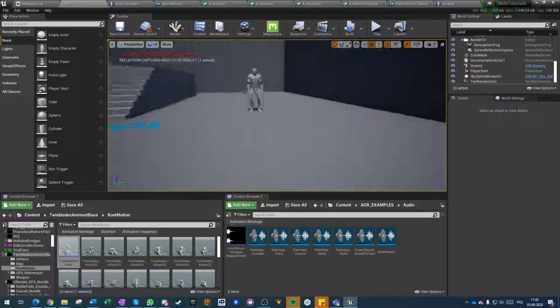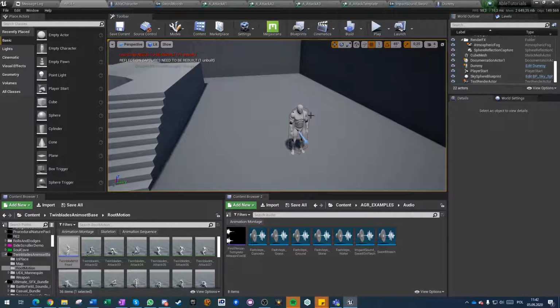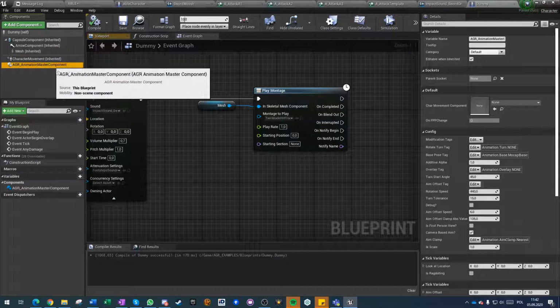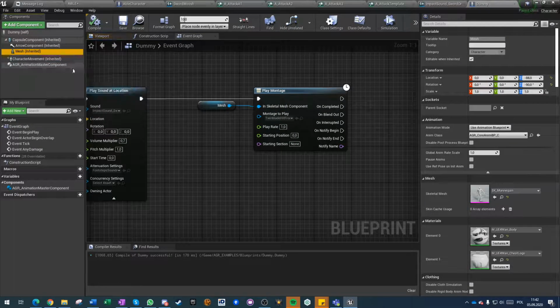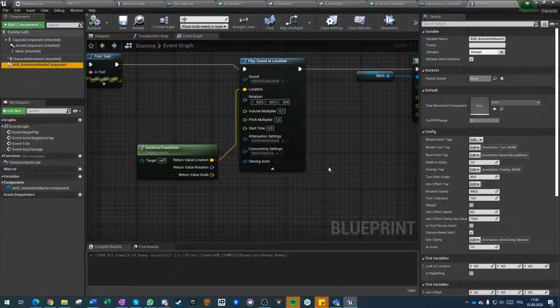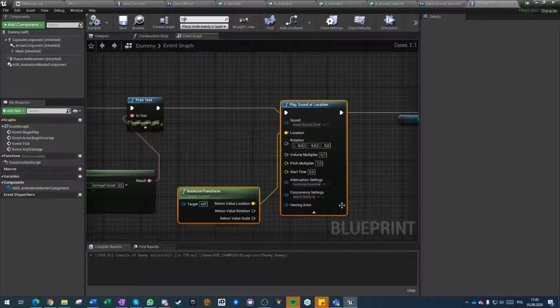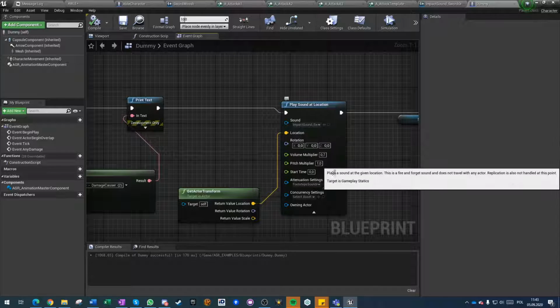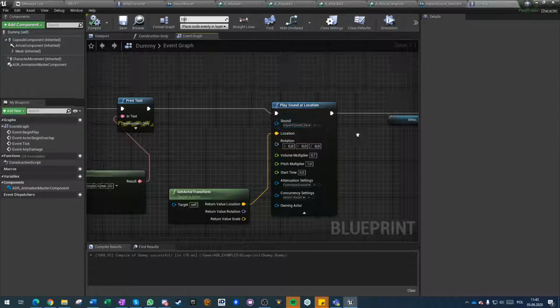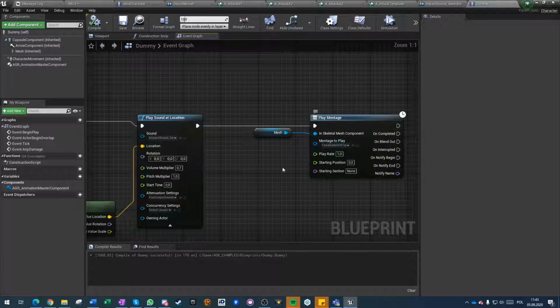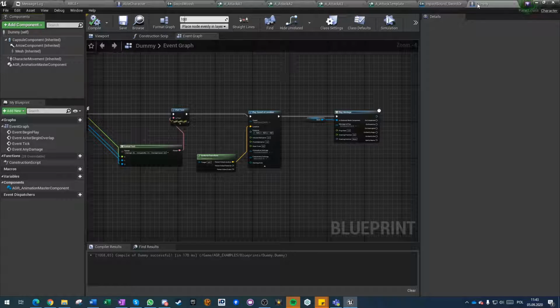Okay, so I've done a few very small changes to our dummy. I set up an anim graph and added an animation master component so that it can read values for the core anim BP, and he's just chilling in the default pose. I haven't changed anything in the animation master component. On our damage, we get a print text, we get a play sound at location. We're just playing a random sword hit sound, and then we're playing a montage. There is a root motion montage that is pushing our character backwards.